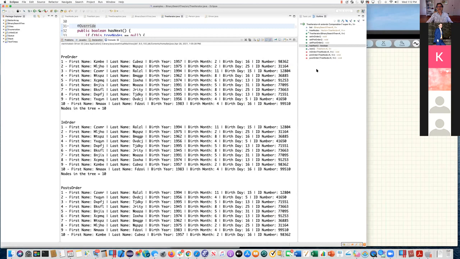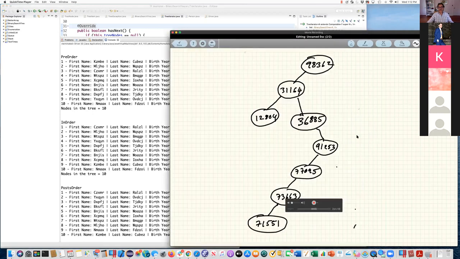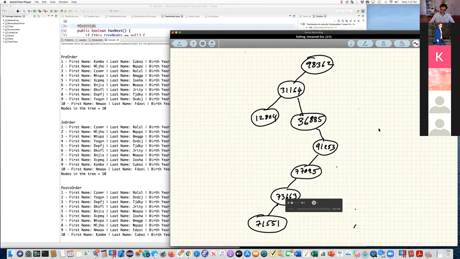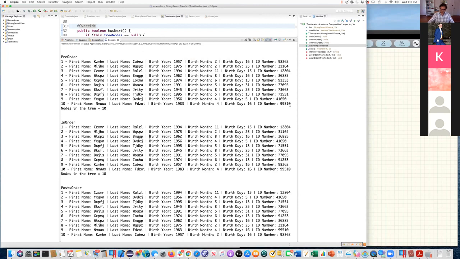Okay. And the next one, 71,551 is going to be here. Okay. And then we have a 41. We have 41,650. And 41,650 is going to be the left child of this one. And the last one is 99,510, which is going to be here. Okay? This is what this tree looks like.